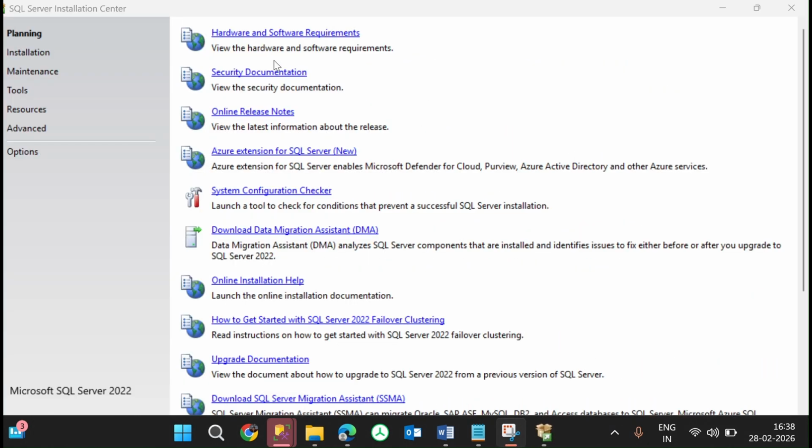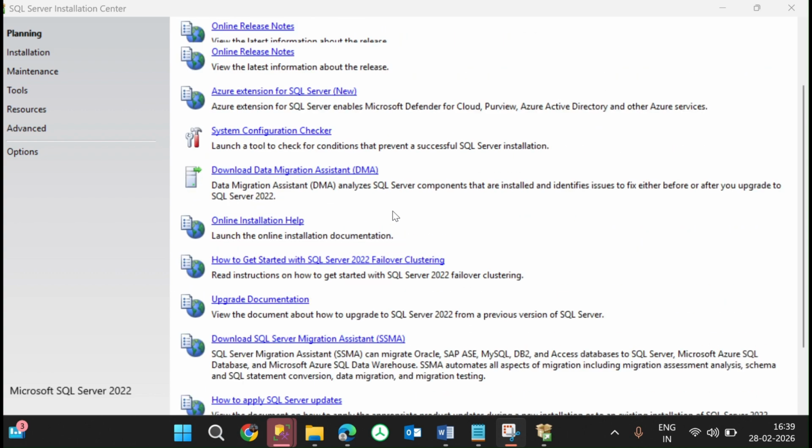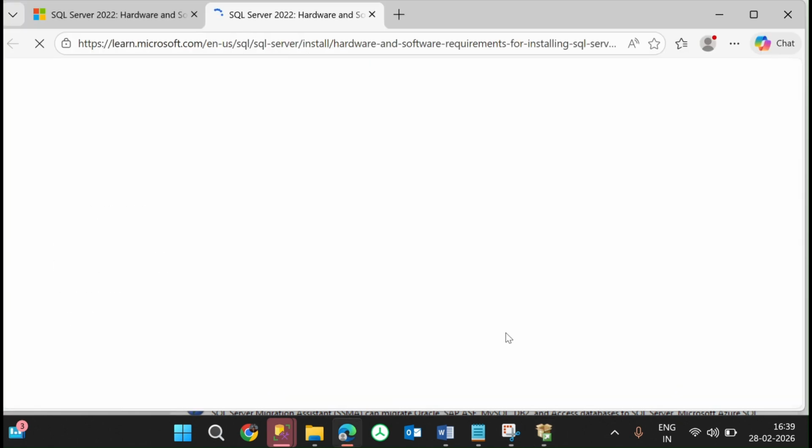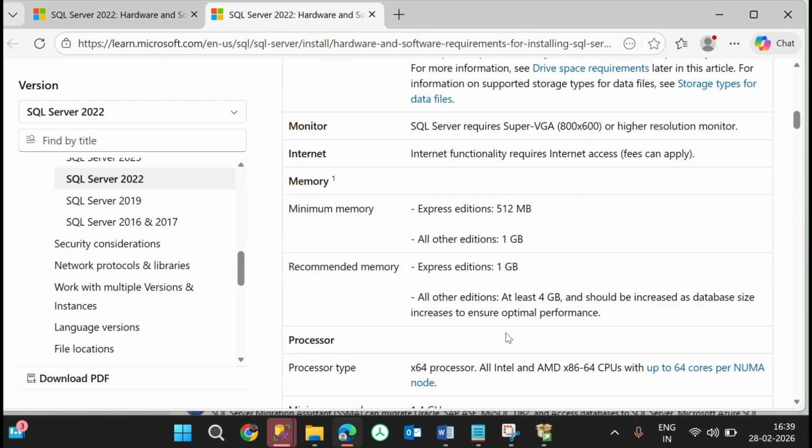Yeah, I have already downloaded this to my local laptop. I'm not going with an Oracle virtual machine. For hardware and software requirements, as you can see in 2012, 2014, 2016, 2017, and 2019, wherever you go, on the planning page you can see the hardware requirements and whatever documentation you want. So I will click on hardware and software requirements for 2022.